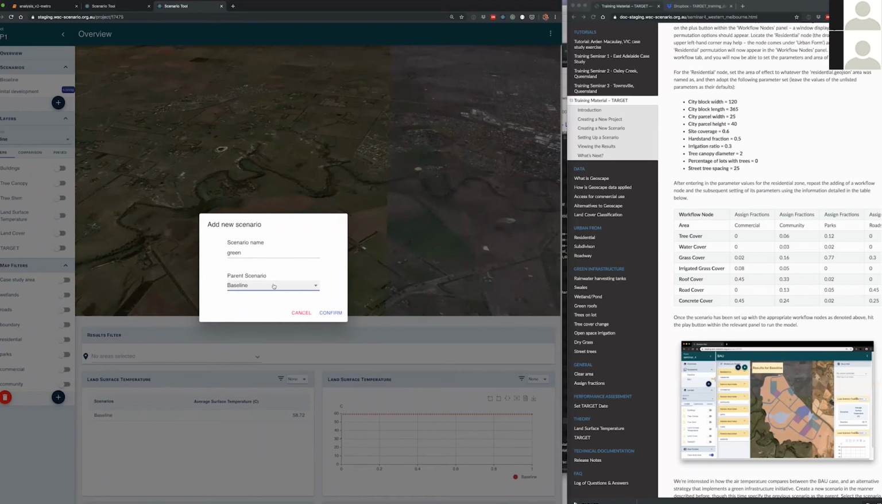Now, there's a bit of a pro tip. In this case, you're now adding 1, 2, 3, 4, 5 different assigned fraction nodes, okay? And you're also adding the residential node as well. Now, it might be tedious if you want to do a second case study to do that again. That might be quite repetitive.